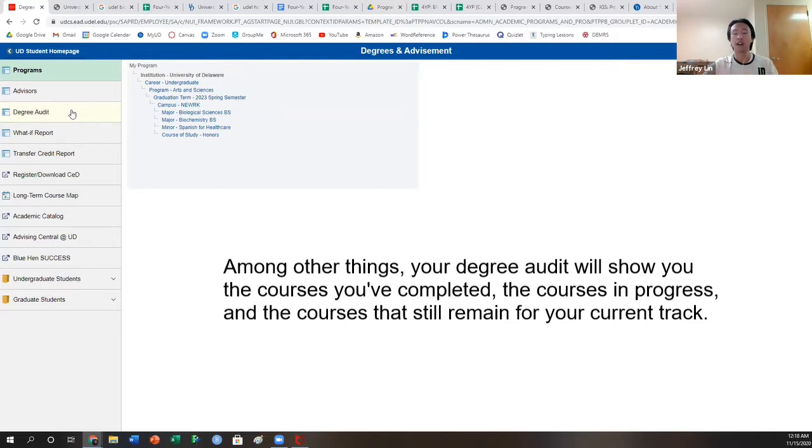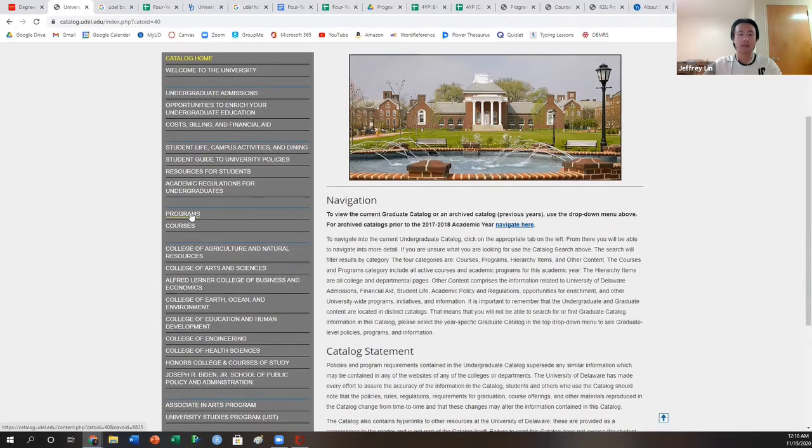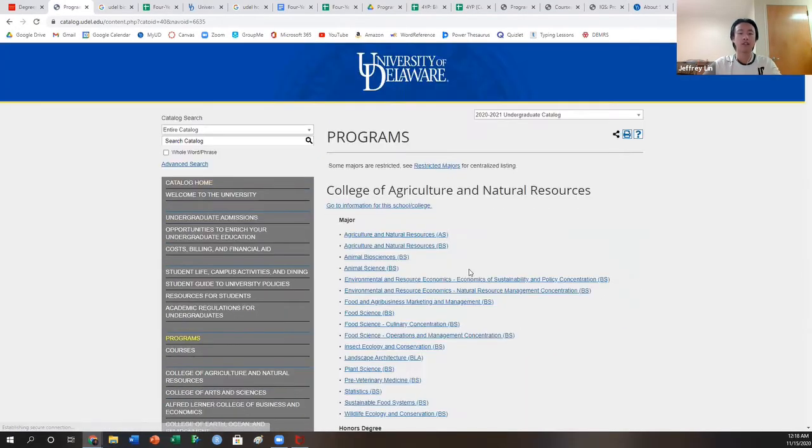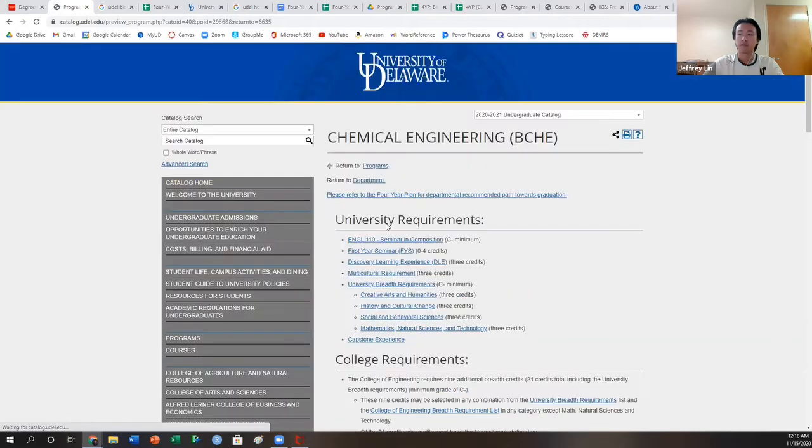I'll first direct you to the undergraduate course catalog. On the left-hand menu, click Programs, and you'll see a list of every available major, minor, and other course of study. Let's choose Chemical Engineering. So here we are at Chemical Engineering. Now at the top, you'll see, please refer to the four-year plan for departmental recommended path towards graduation.